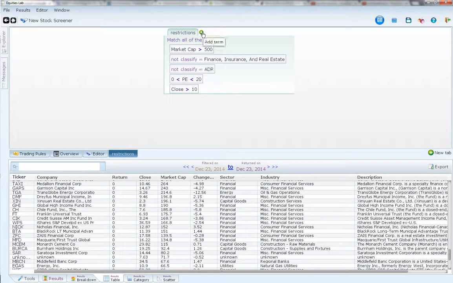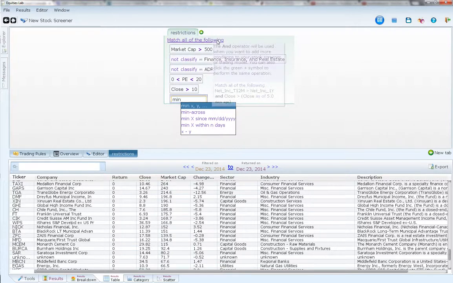Now I have a liquidity restriction. And what this liquidity restriction does is it ensures that over the last 10 days before the rebalance, every single day more than $1 million of a stock has transacted. So the command I'll use for this is minimum X within N days.